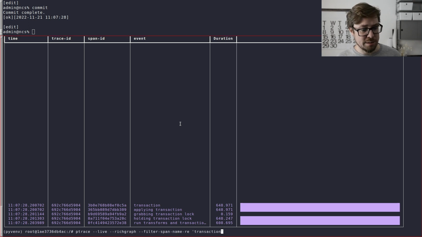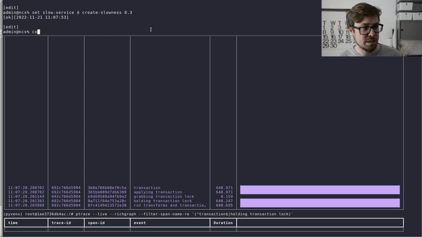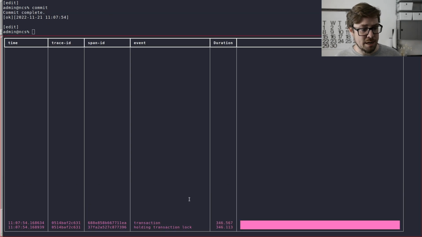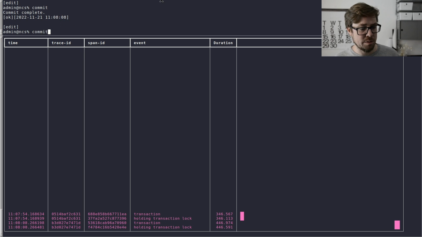I'm actually going to let's do it like this, right? So we want to see just the one that's transaction. That's that. And then we also want to see, let's say, holding transaction lock, right? Okay, and then do another transaction. And voila, now we get that, right? And just to show you, let's do another transaction with the trace view still open. And we can now see that there are two different transactions at different timestamps.